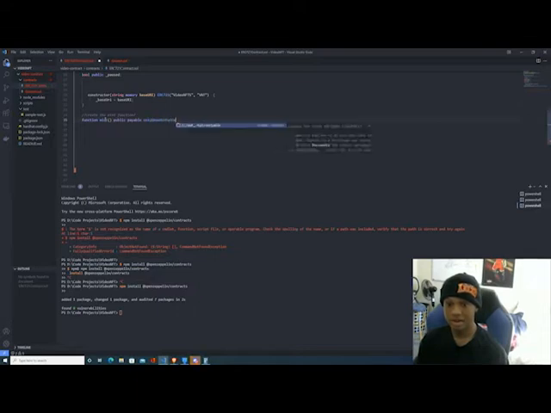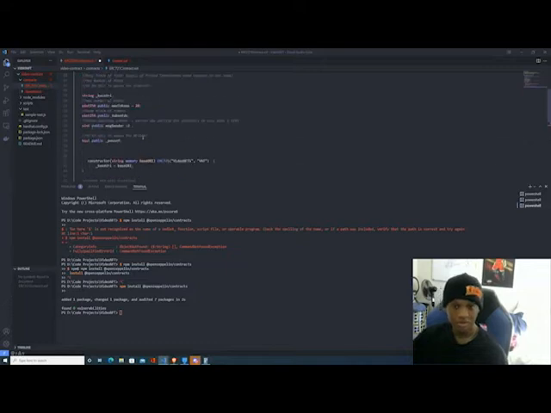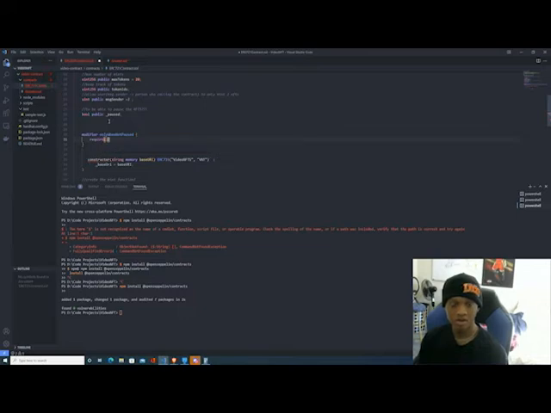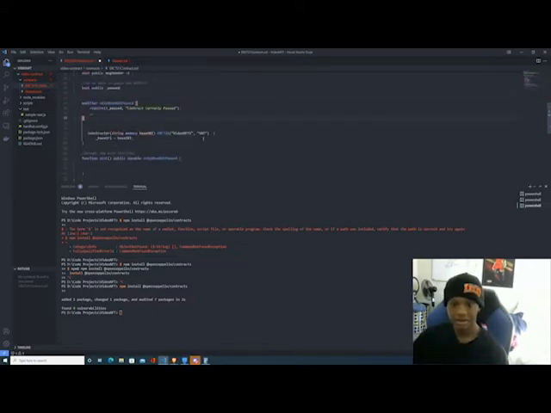Is there something I didn't do well enough? Oh yeah, I didn't set the modifier, guys. The modifier onlyWhenNotPaused is required. My contract is currently paused, in case something happens in the contract.